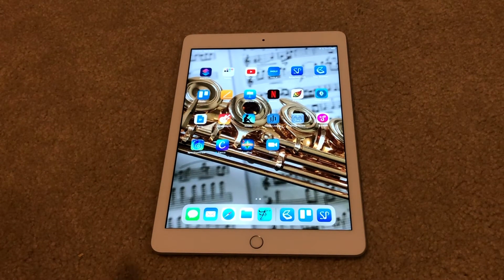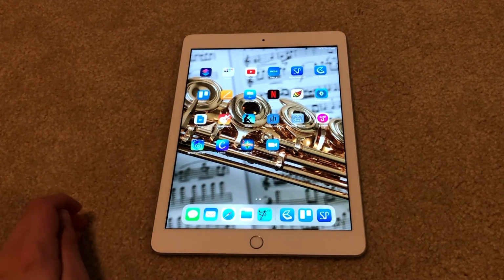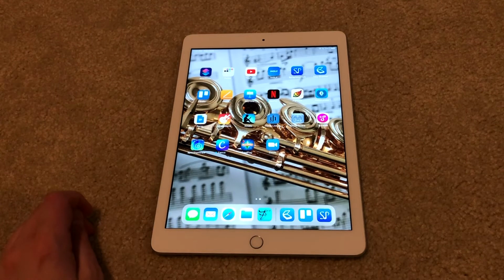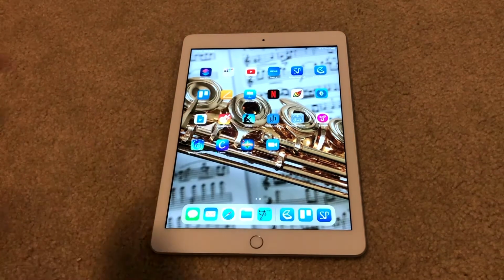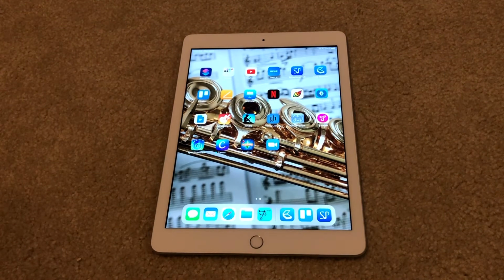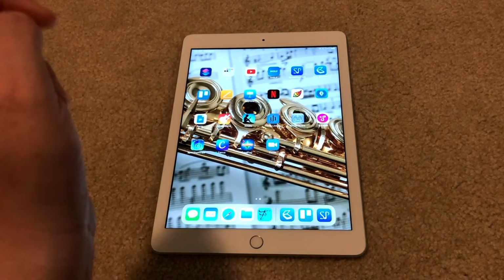Okay. So second row, I have Trello. I use that to plan all of my videos and content and such. So it's kind of music related. I have Apple Pages, Apple Keynote. Again, aren't super music related. I have Netflix. I have the app Pigment, which is a drawing app. Then I have Penultimate, which is a note-taking app.